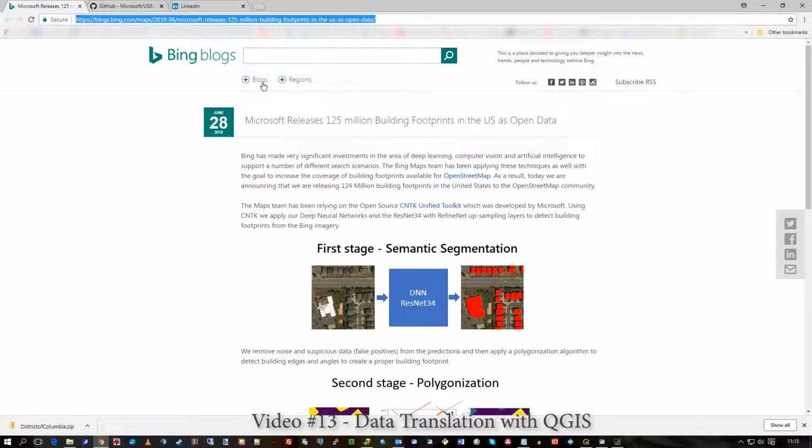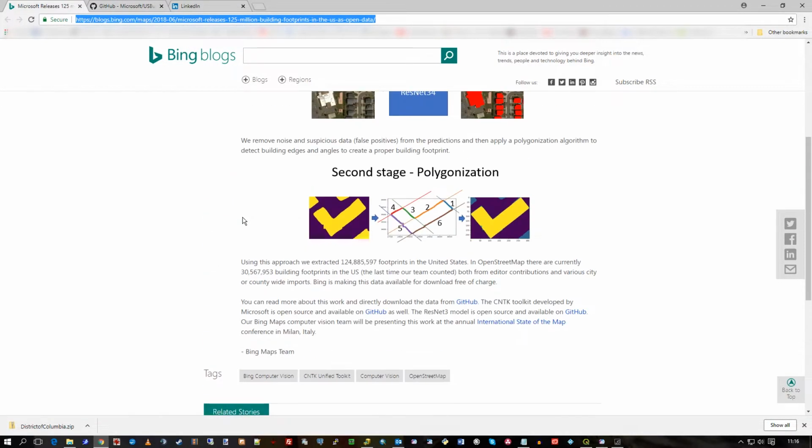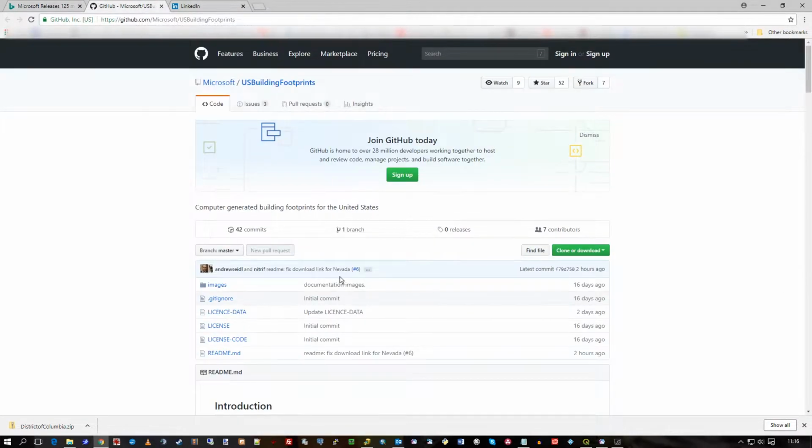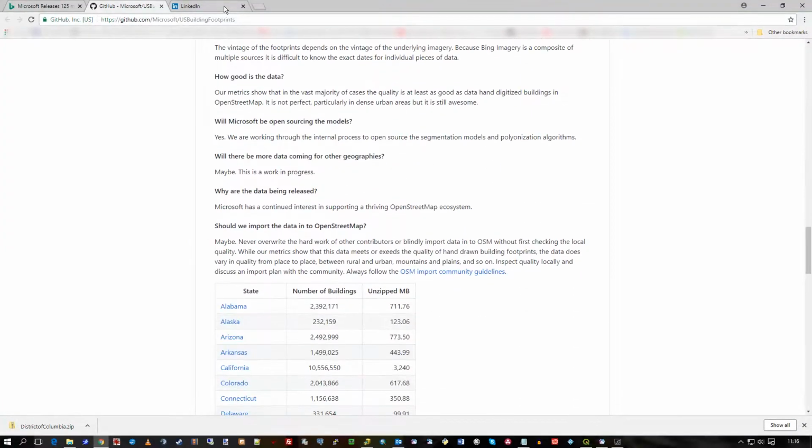As you can see, I'm on the page just talking about Microsoft releasing 125 million building footprints in the US as open data. These actually, when you download them and go to the GitHub, they come as JSON files. There's lots of info there. I'll put the links on the YouTube channel.